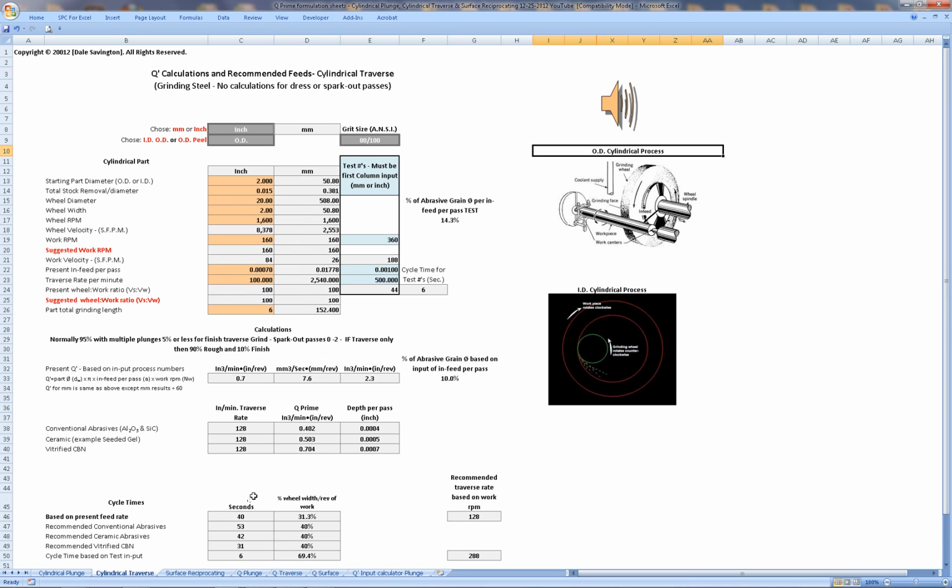Going to cylindrical traverse, you'll see I'm going to stop and go down in the Q prime formulation, and you'll notice that now we're using part diameter times pi times infeed times the work RPM. So we have another factor when we go into traverse grind than what we had with the plunge grind. Again, we picked inch. We had a choice of millimeter and inch. This time we picked OD versus ID. I want to show what happens.